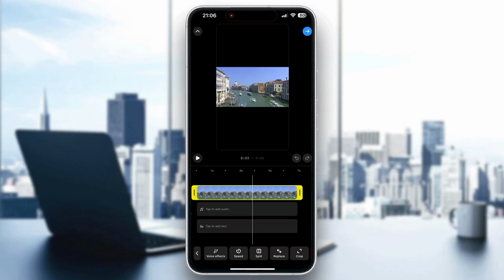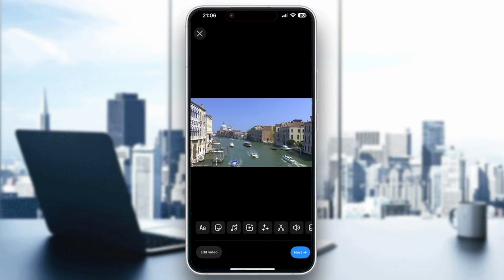Once you're satisfied, just go ahead and click the next button and go ahead and save it and upload it to your profile once you're satisfied with the cut. And it's easy as that.